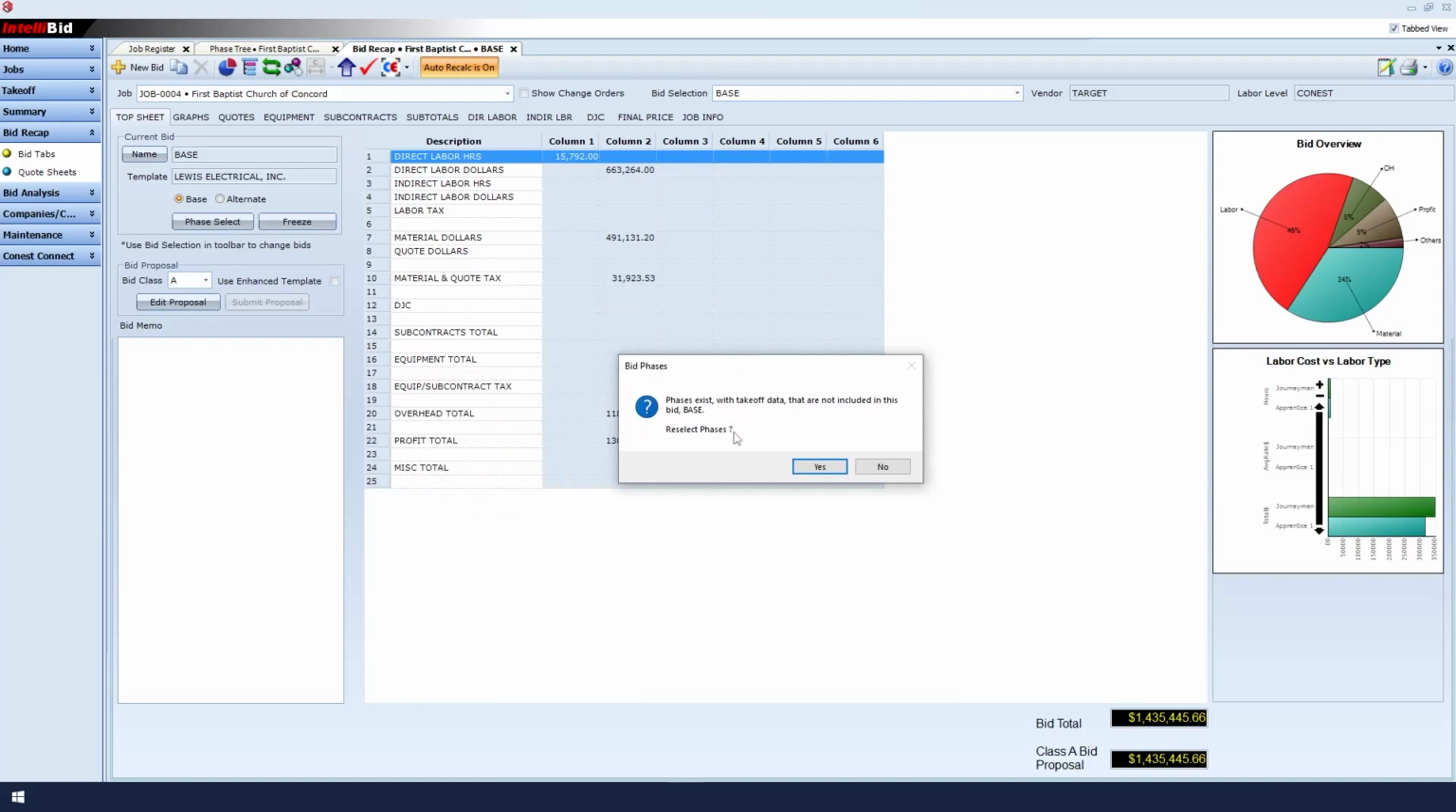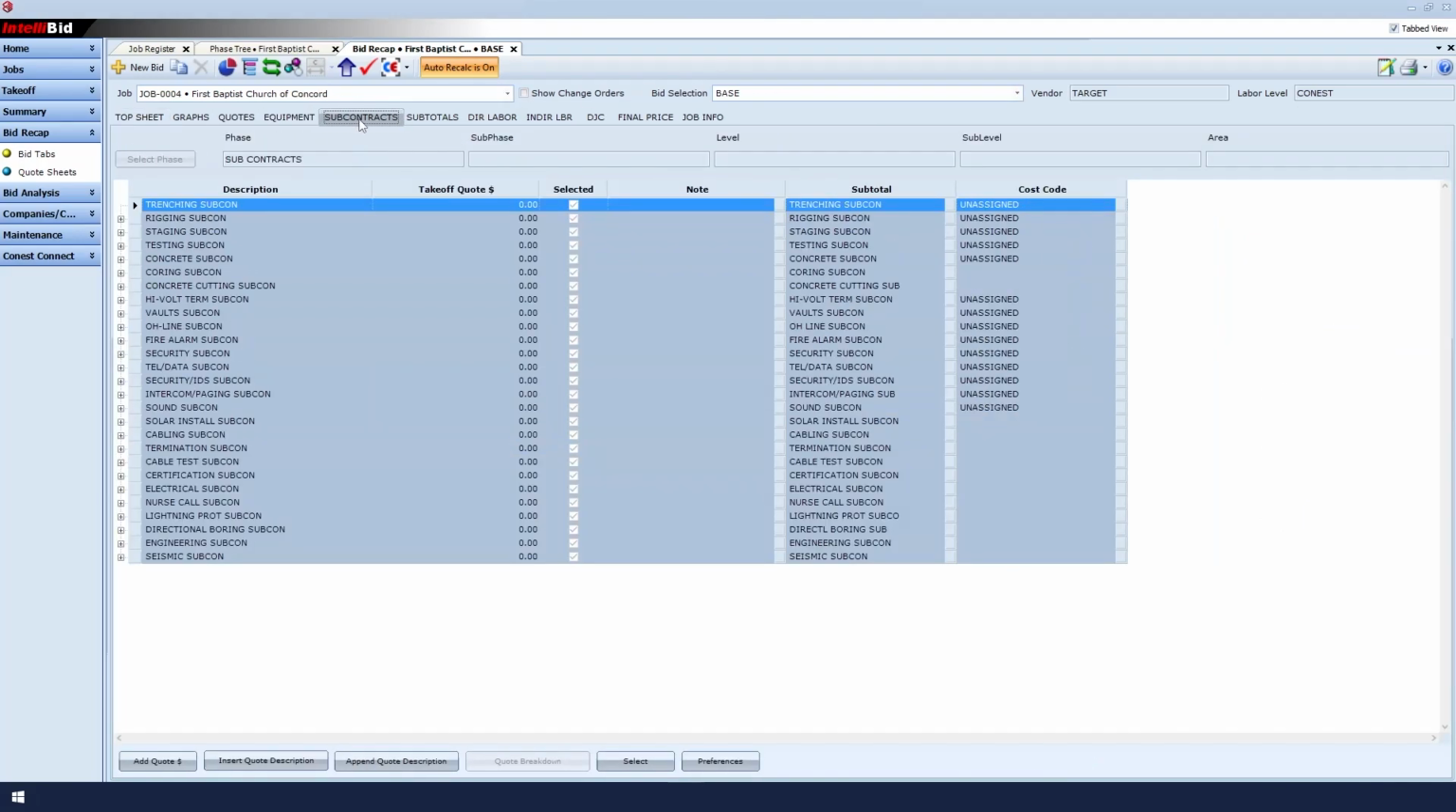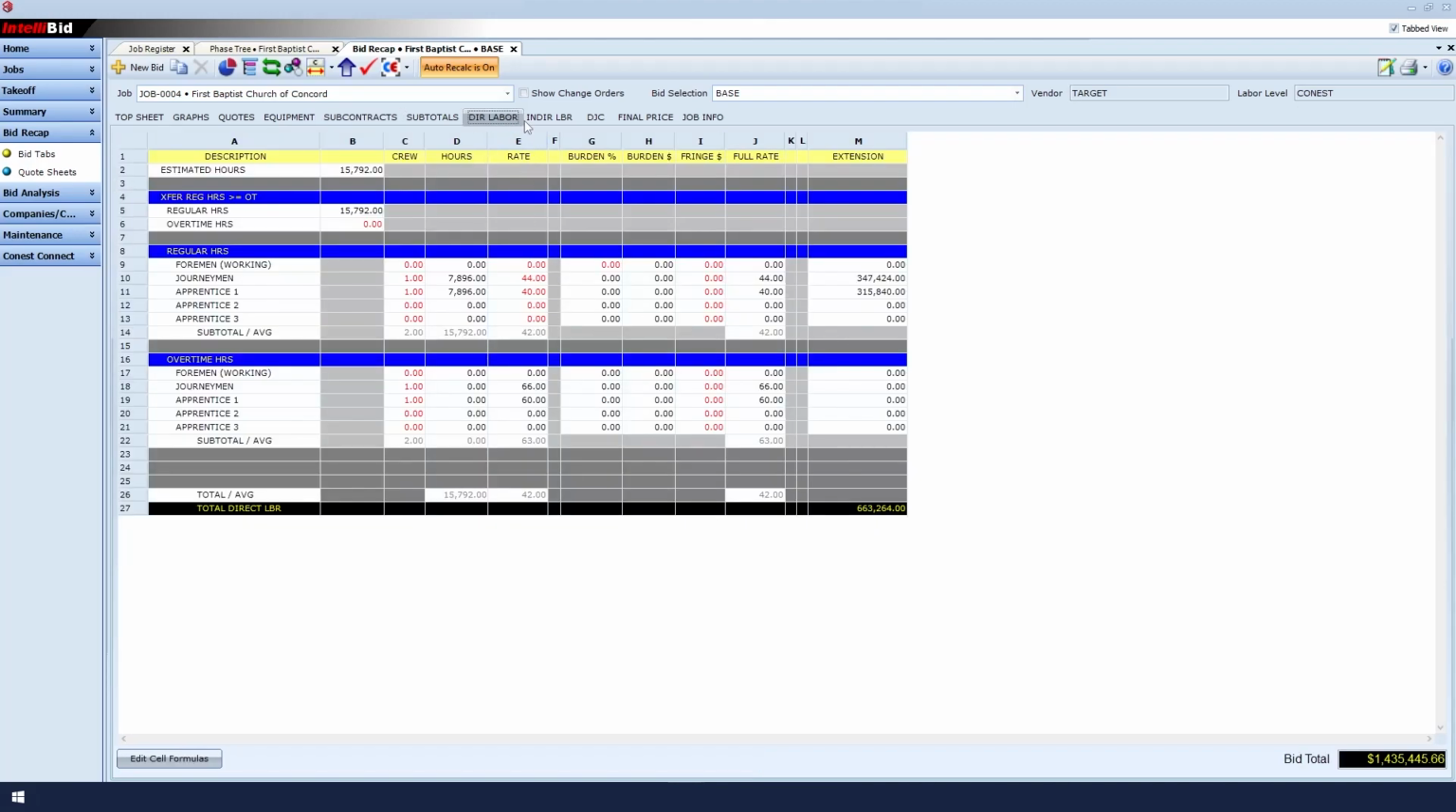I then get a message that says, phases exist with takeoff data that are not included in this bid. This means that IntelliBid thinks we forgot to enter some data, but we didn't, so we'll ignore this. When asked whether we want to reselect phases, select No. For the base bid, we enter our quotes, equipment, subcontracts, and whatever else is needed for the job.